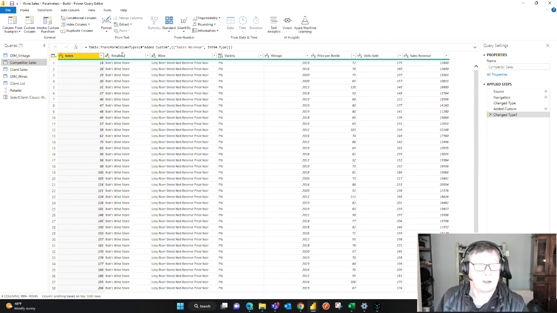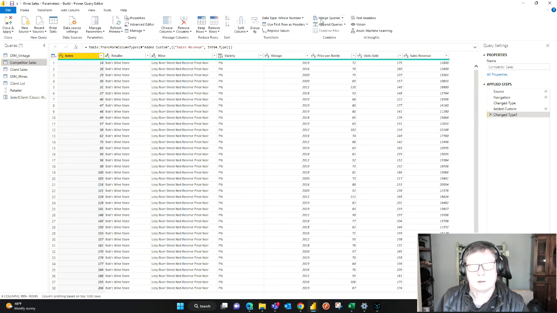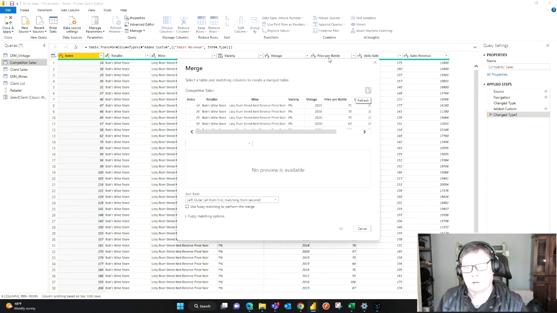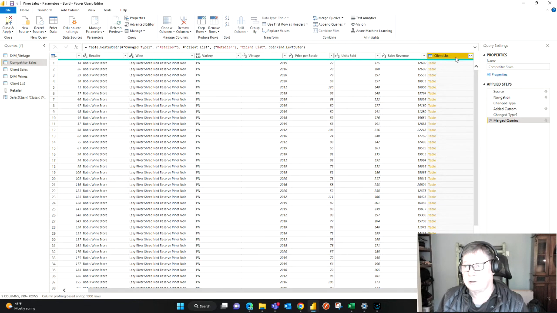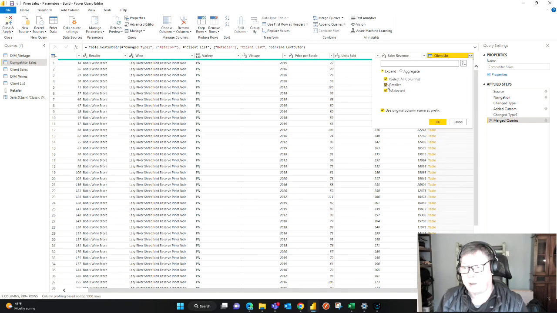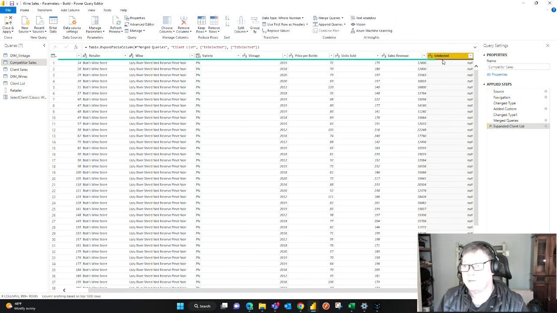So come to competitor sales, merge queries with join on retailer. And so you see it's going to bring in 170 of 1114 rows. Click OK. And so now I have this new column client list. When I expand it, I only want is selected and I don't need the original column name as a prefix. So now we have is selected.